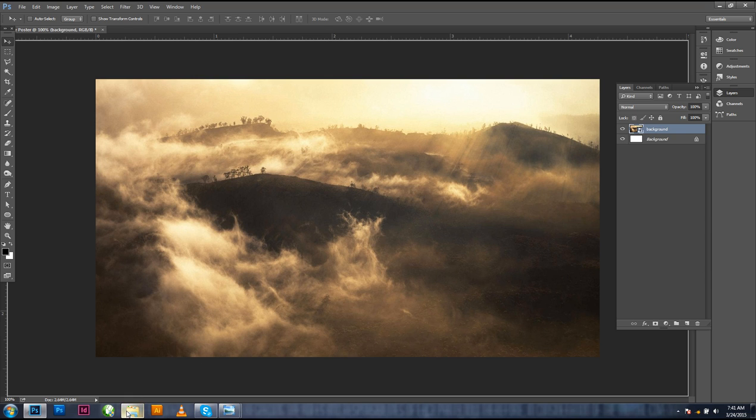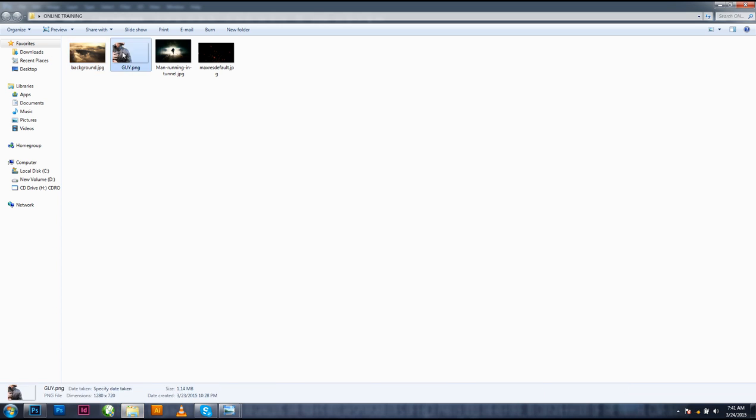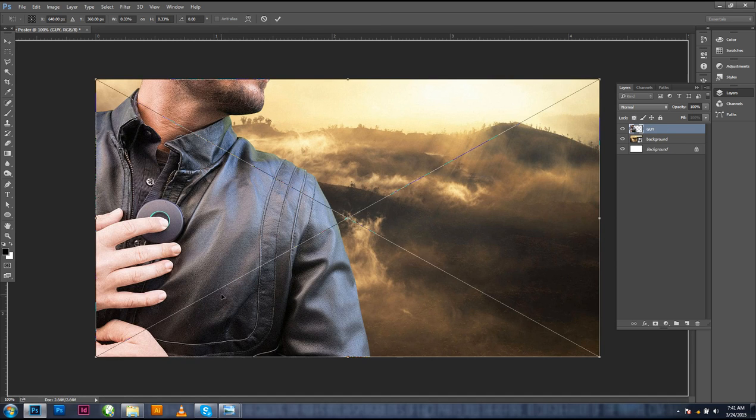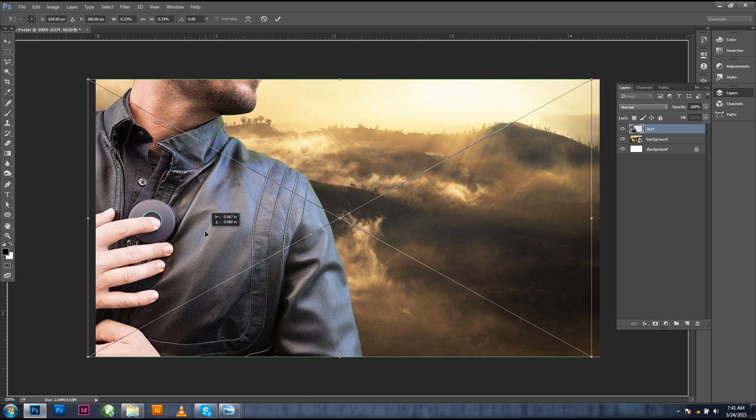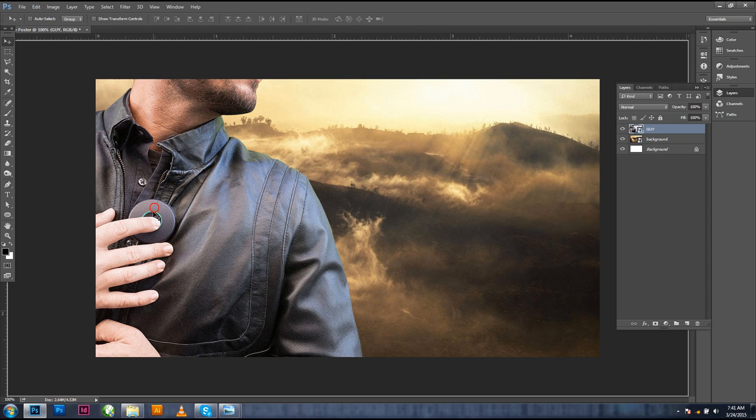All right, the next file I'm going to bring in is the guy PNG. I'll drag this and drop it here. And let's see, I'll position this about here. All right, cool. So what else? Next, let's just quickly touch the guy's picture a bit. Let's increase the contrast a bit.